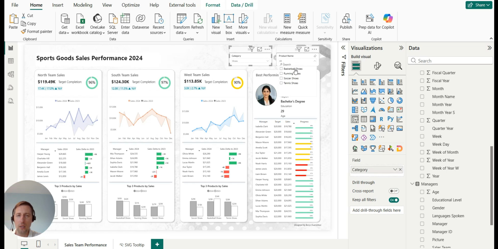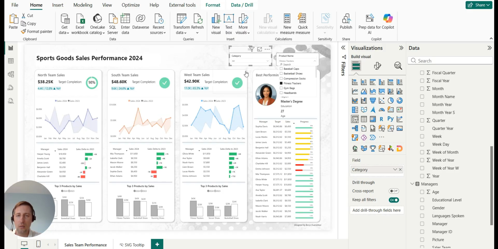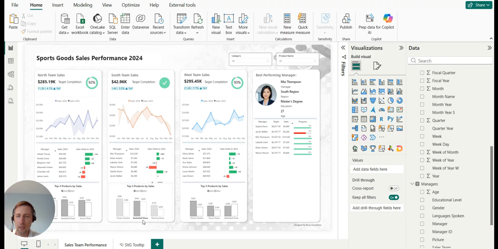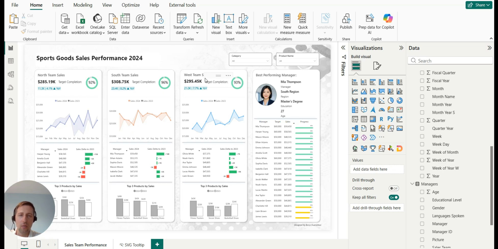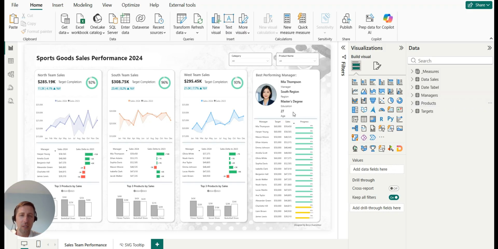We can select a specific product and see information for this product. Also here we have a brief analysis by top 3 products. So this is a wide range of insights we can get from this report. It is still pretty simple, but it definitely brings some business value.